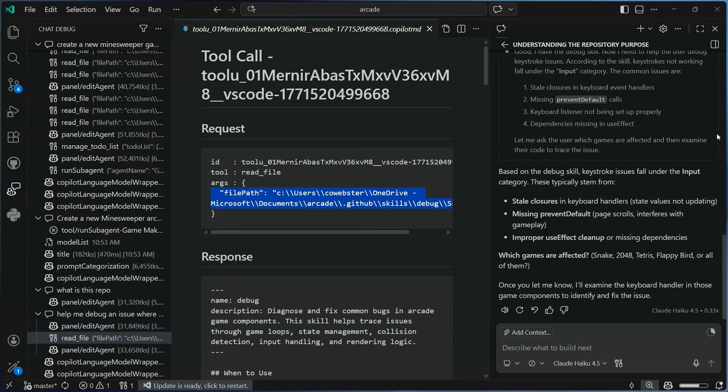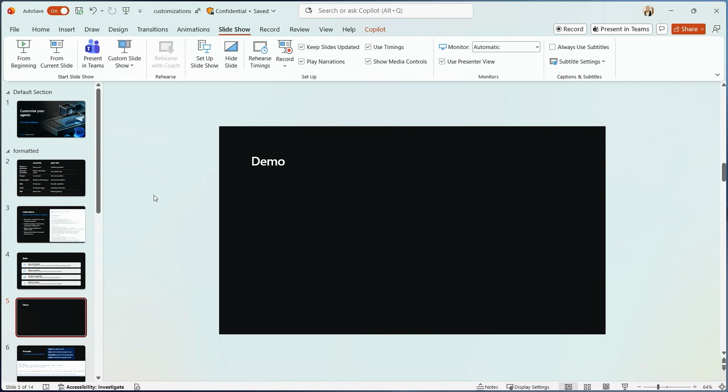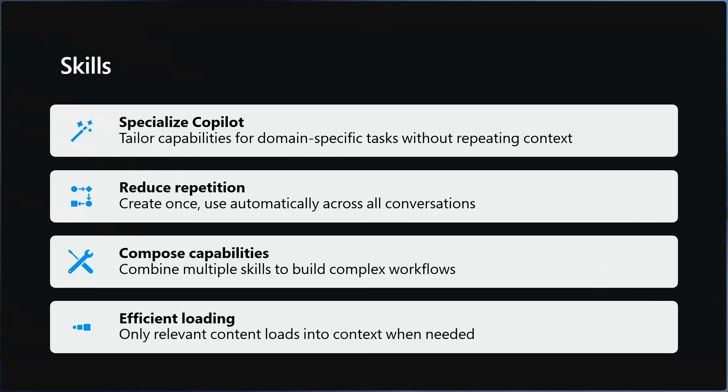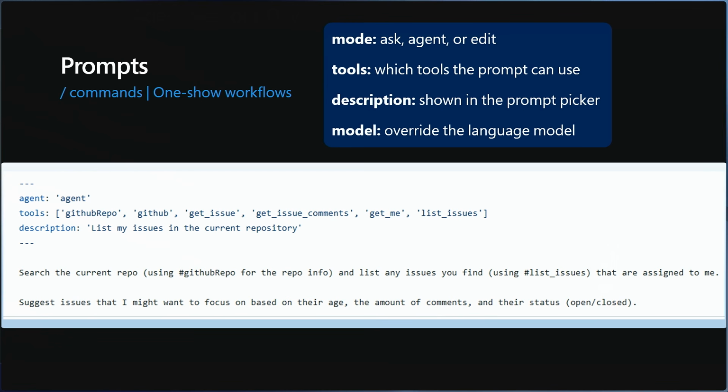So yeah, that's a little bit about skills versus instructions, and how to access them. Going back into our slides, the next thing that I want to cover is prompts. And prompts are those slash commands that we see. They're best for one-shot workflows. And similar to skills and instructions, this is another Markdown file. All of this is really just boiling down to Markdown files if you haven't caught on already.